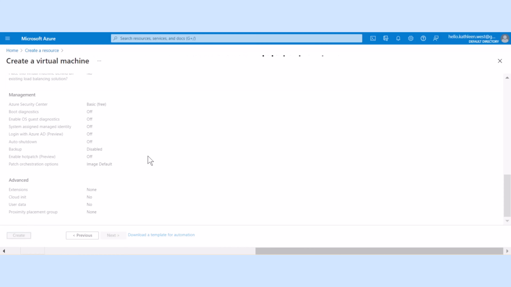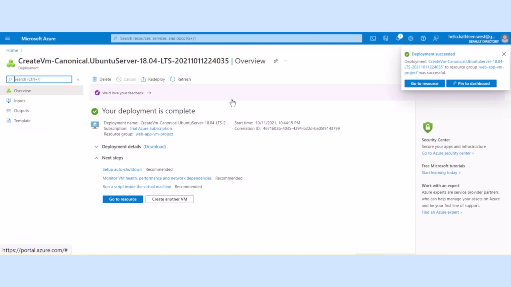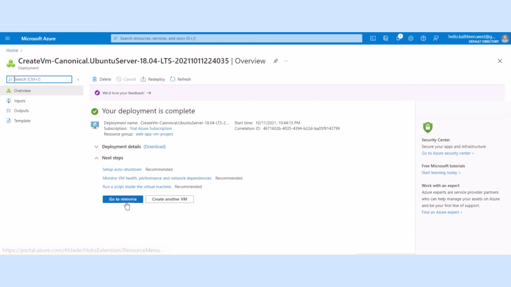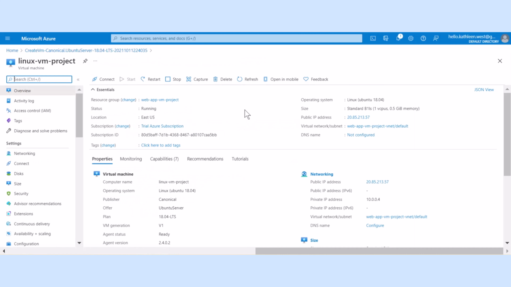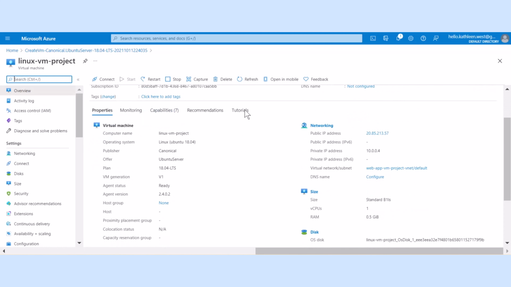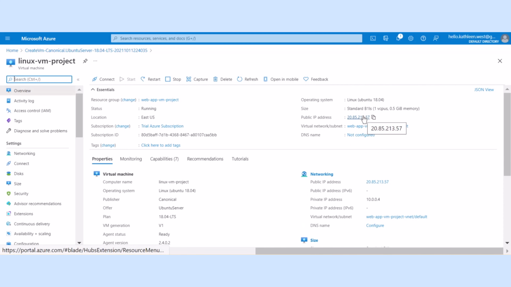It could take a while to create a virtual machine. You'll receive a notification that your resource has been created. Click on Go to Resource. Let's take a look at the overview of our newly created and currently running virtual machine. Azure created a temporary public IP address for when our virtual machine is running.